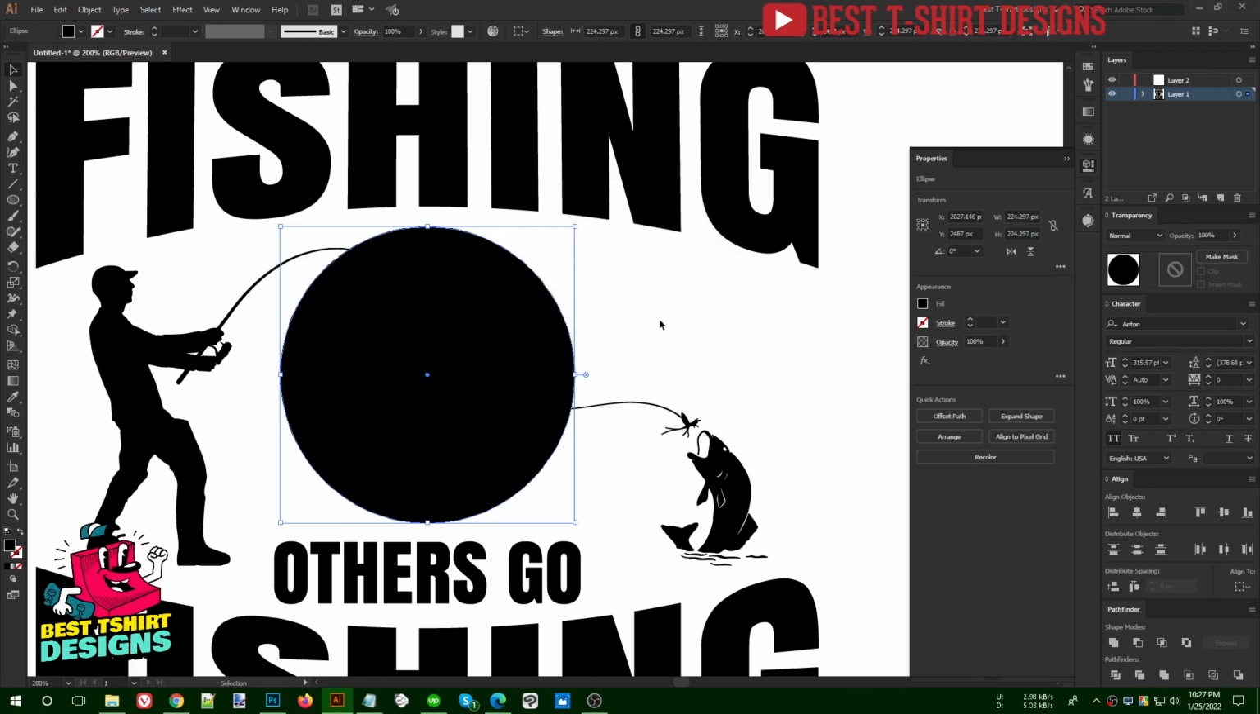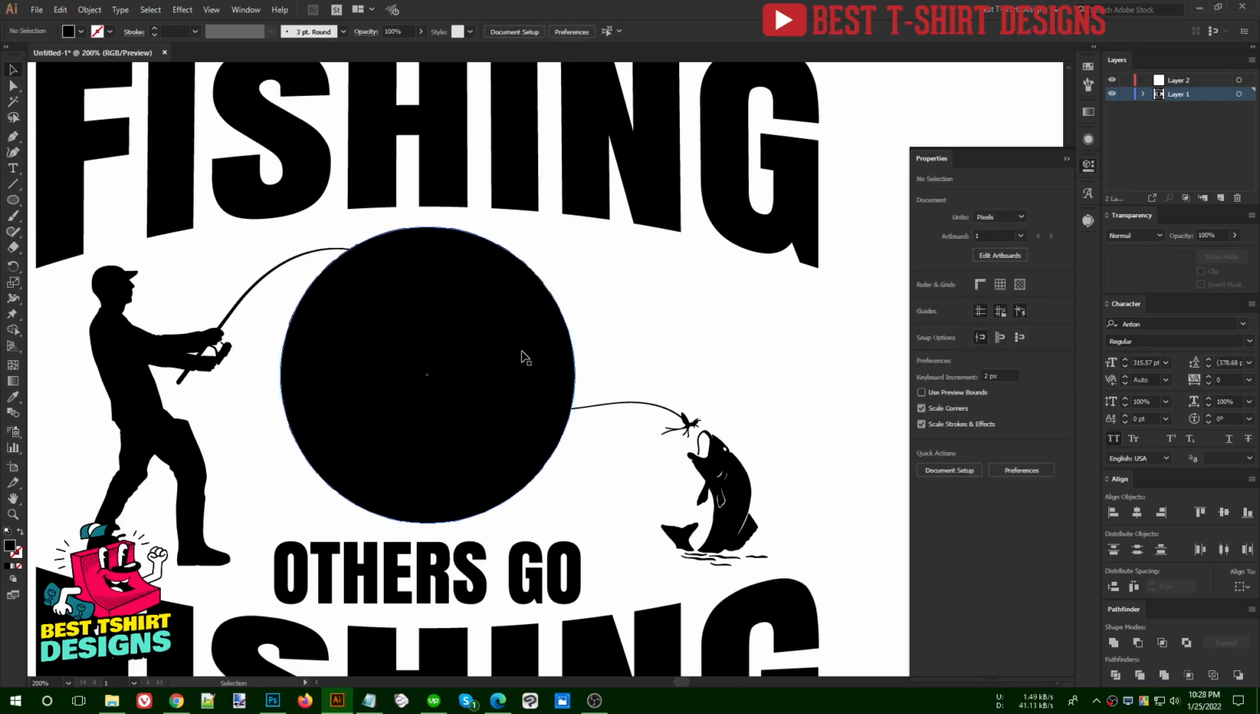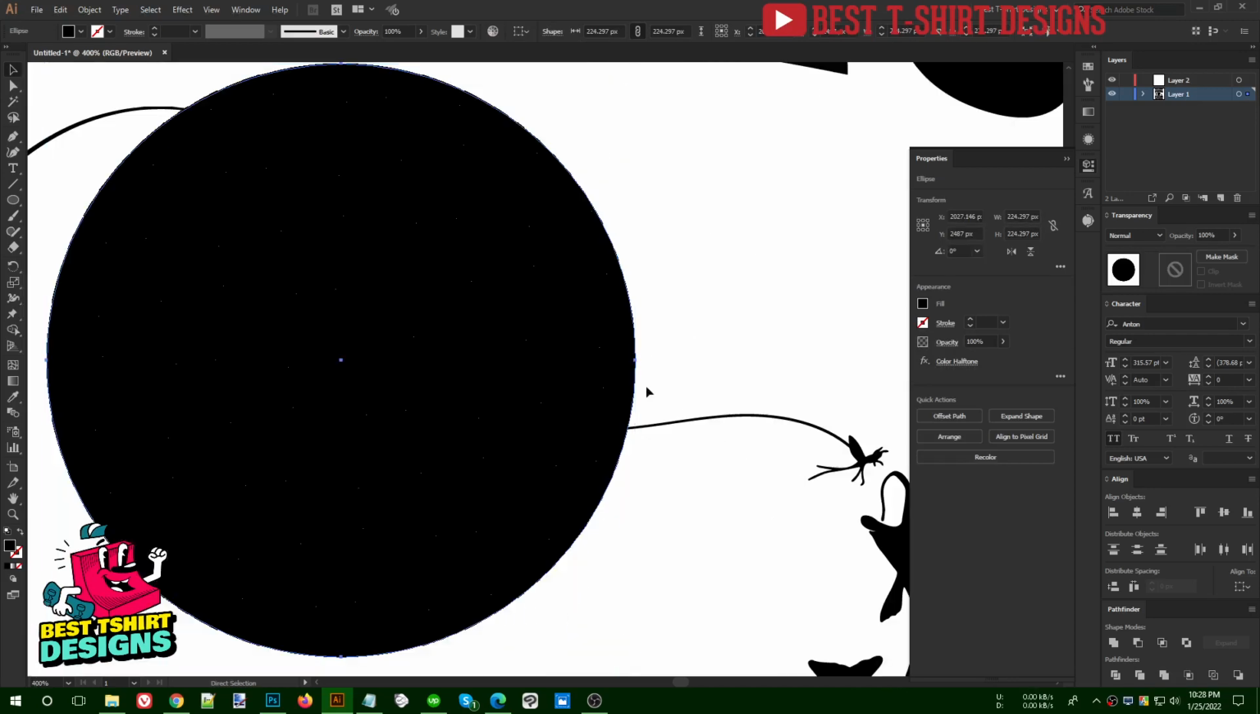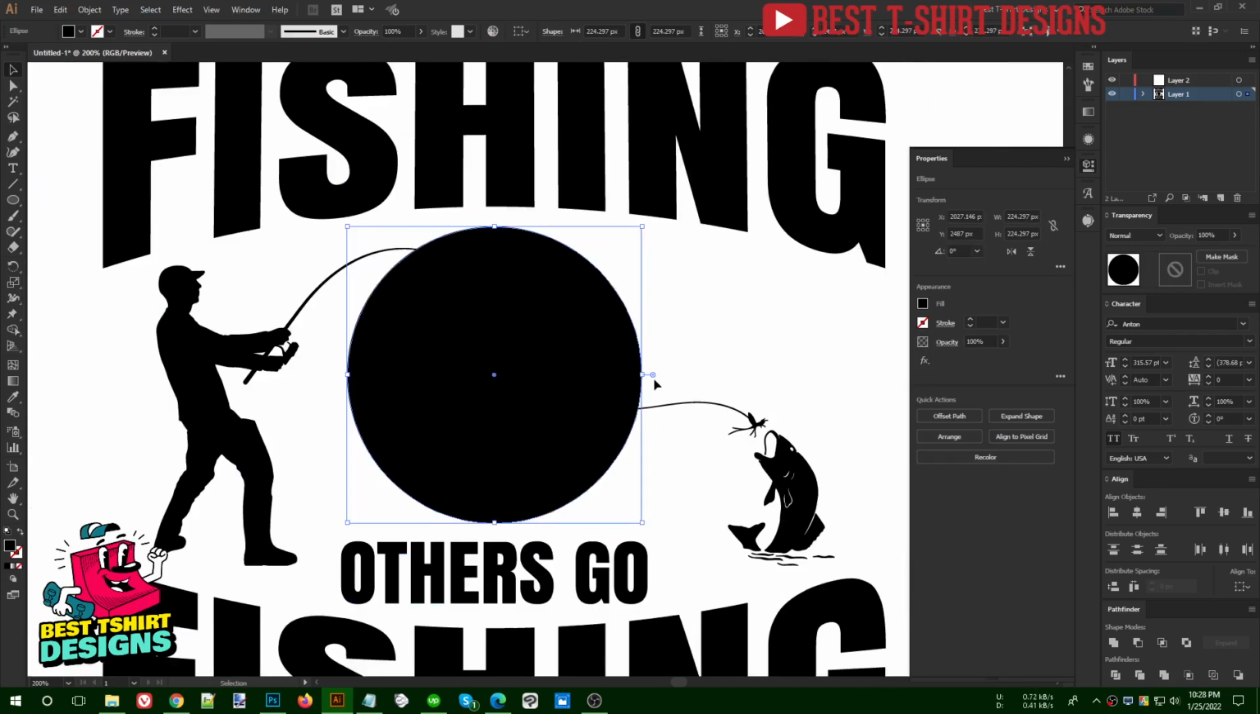Then click OK. So it is going to give me a halftone effect. I have another video where I showed how to create halftones like this. Okay, guys, that was a mistake. Let me do it again.